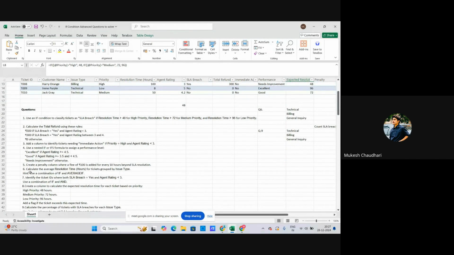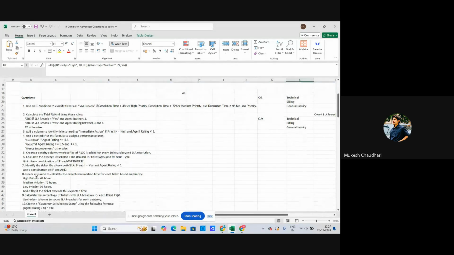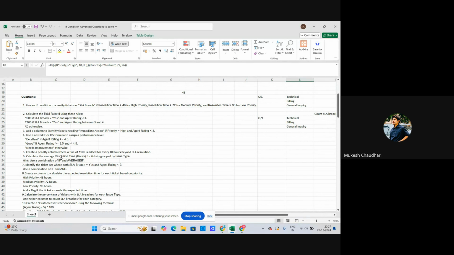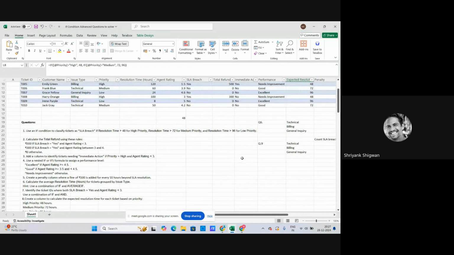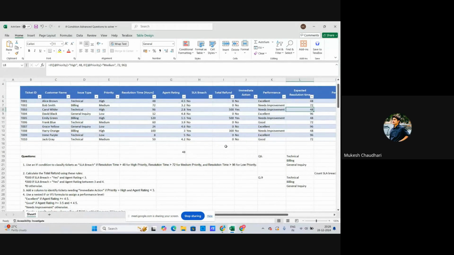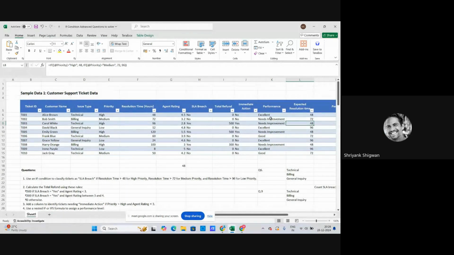The sixth question is to calculate the average resolution time. Sir, you used INT. What is that INT? Integer. Integer, okay. Yes.